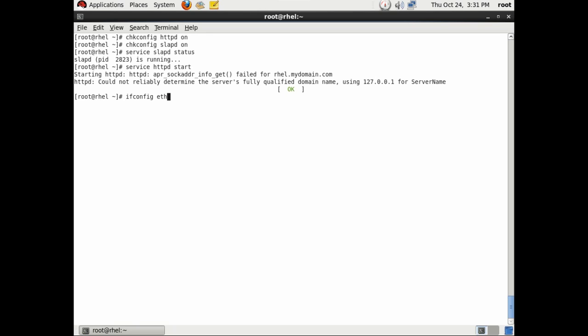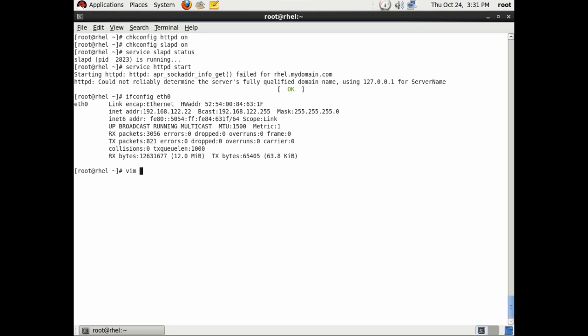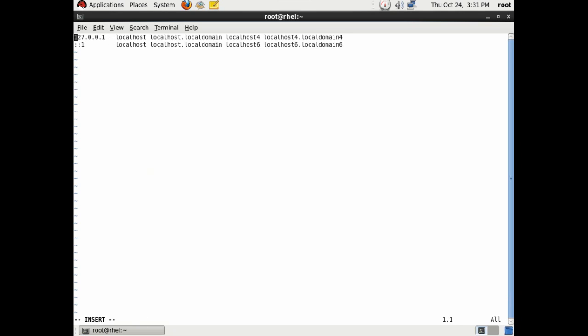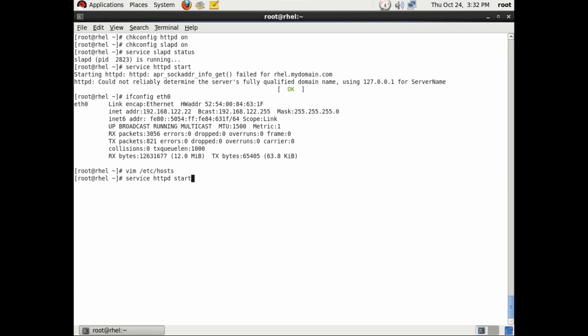Let me first make an entry in /etc/hosts so that these messages can be avoided. Removing this line, and because I am not using IP version 6, deleting this line too. I am just going to add my IP address, 192.168.1.222, and this host name is rhel.mydomain.com. Alright, it's done now. Save it and exit. Service httpd restart.